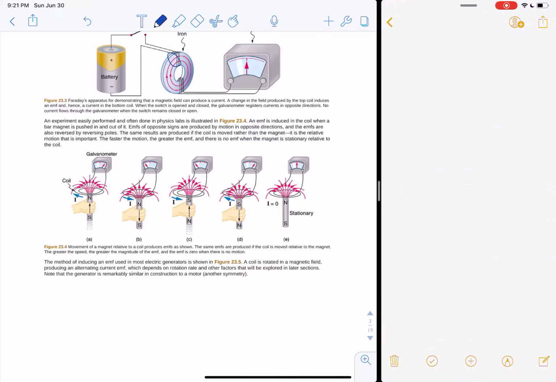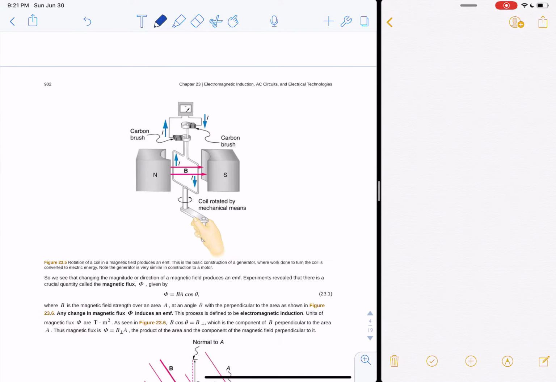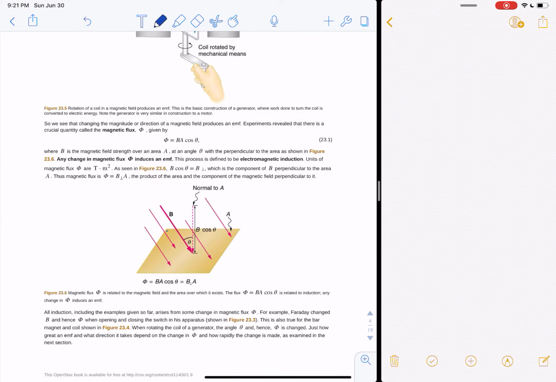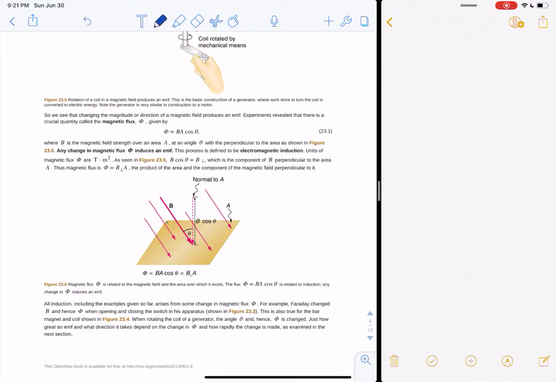And then here's the important point: if the magnet is just sitting there and not being moved, you generate no EMF, no current. So you need the magnetic field to be changing. Okay, so the main concept for determining the EMF is to consider the magnetic flux.